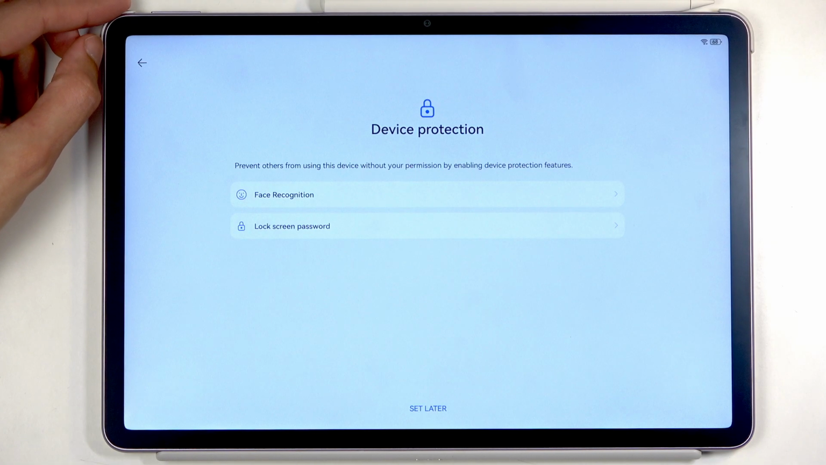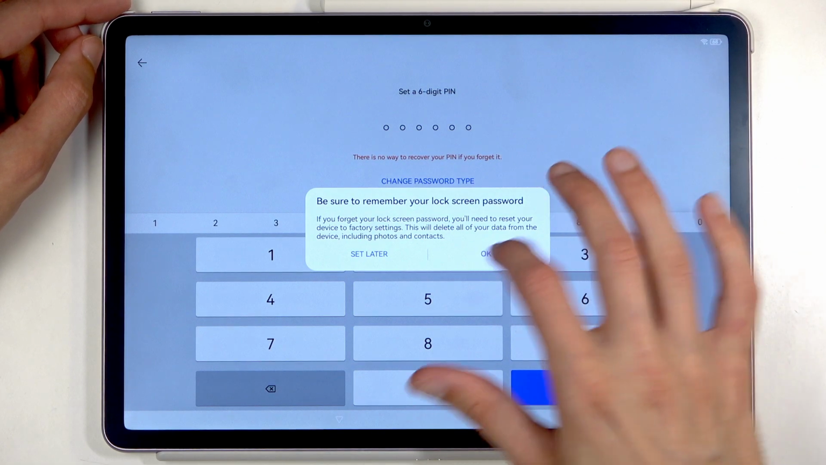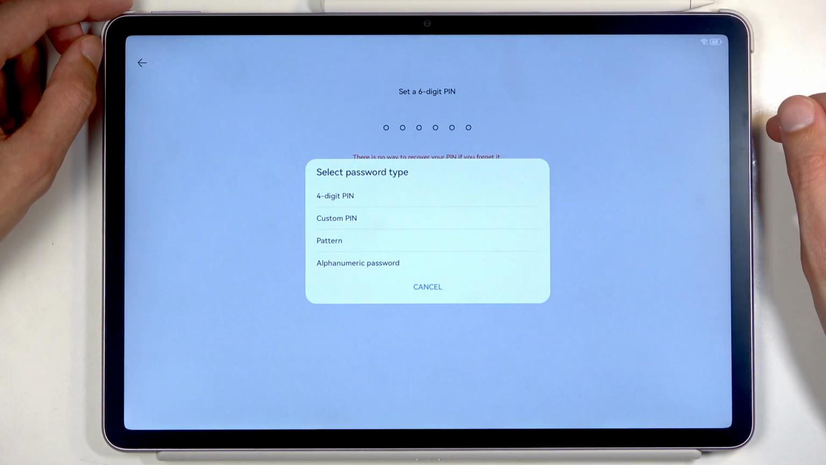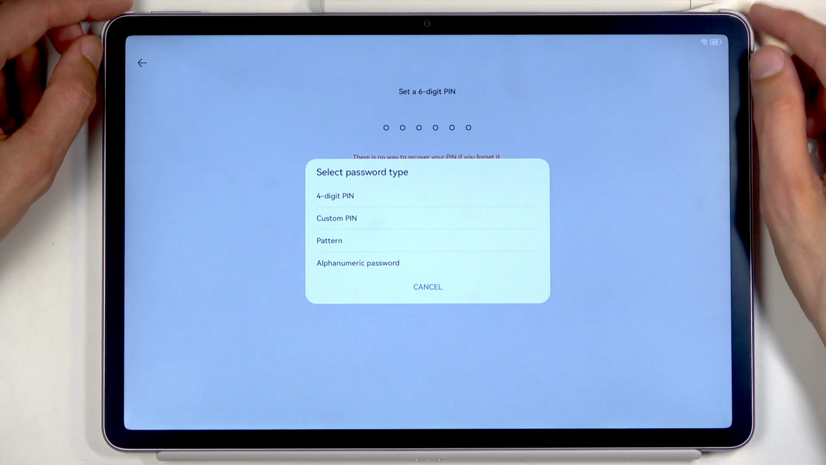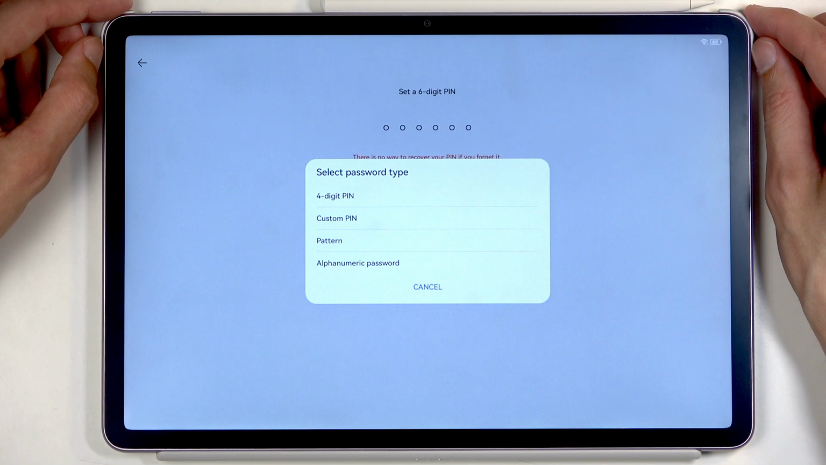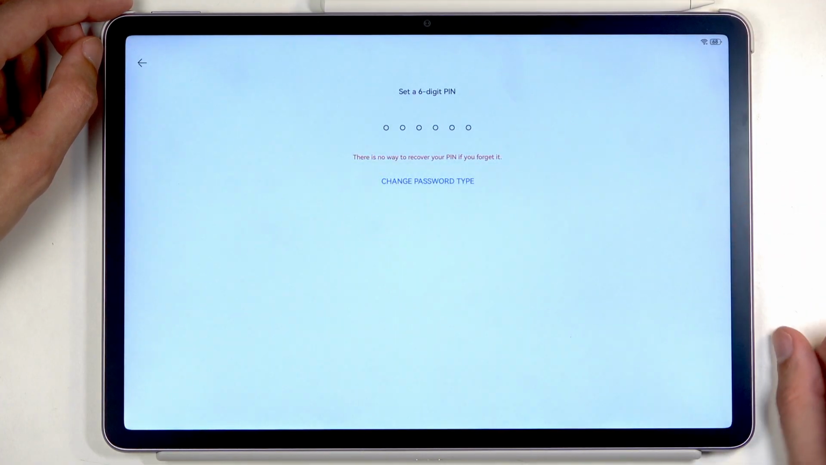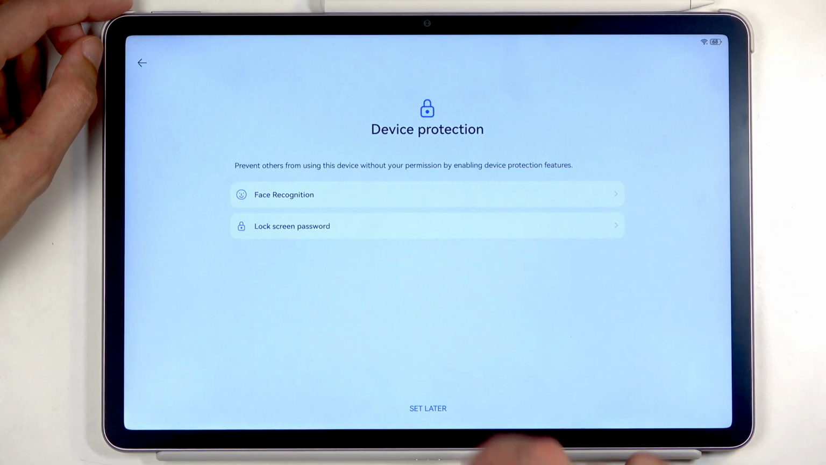Here we can select some kind of protection, and we have face recognition and the screen lock, which consists of 3 different methods. By default it opts into a 6-digit PIN, but you can change it to also pattern or password as well, or also 4-digit PIN. Now, I'm not going to be protecting my device. It's not like that really matters for CCP.